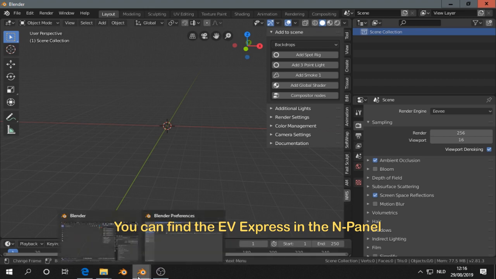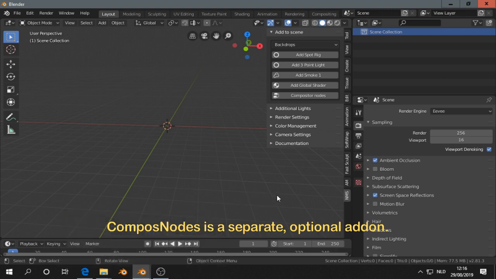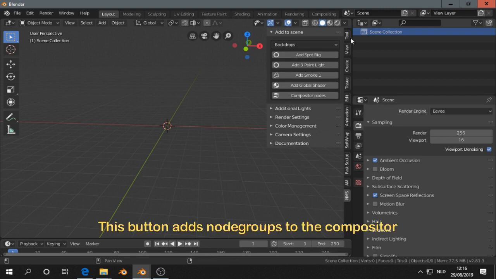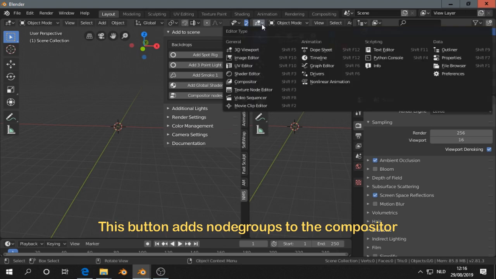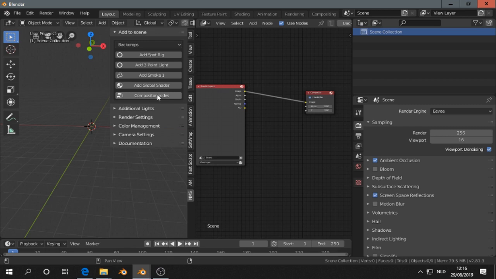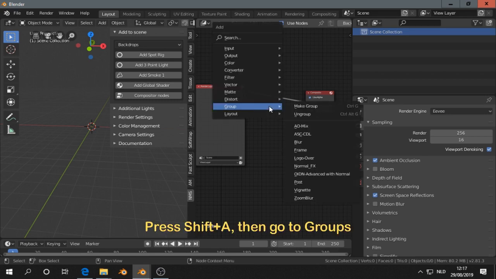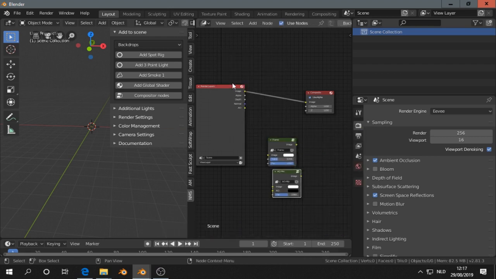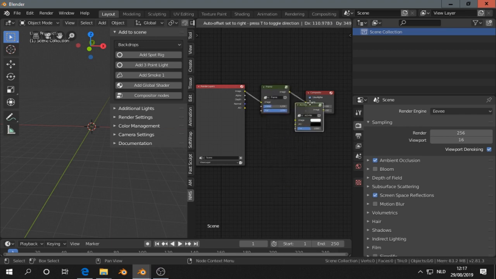And next, you can also install the compositor nodes. EEVEExpress already has a button here. I will show you how it works. So you go to the compositor. If we press compositor nodes, nothing seems to happen, but when we press Shift A, then you will see several groups here. You can mix that in your compositing.